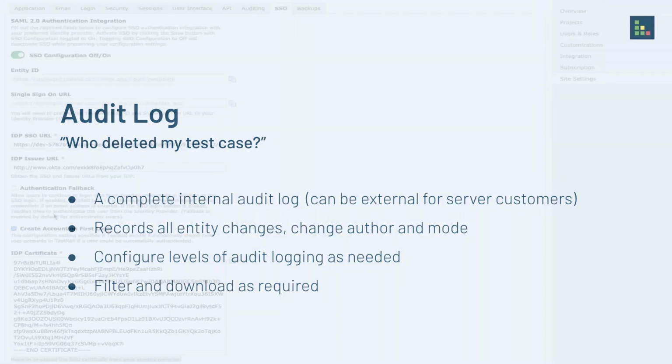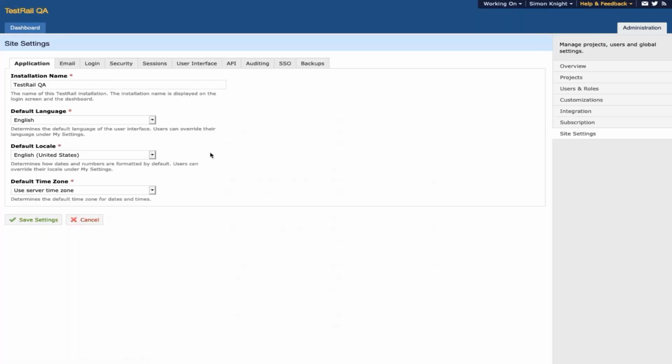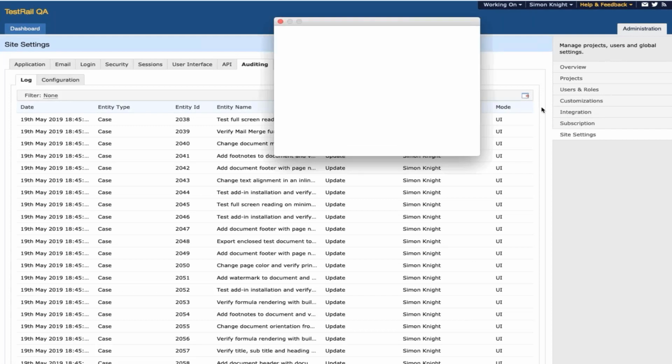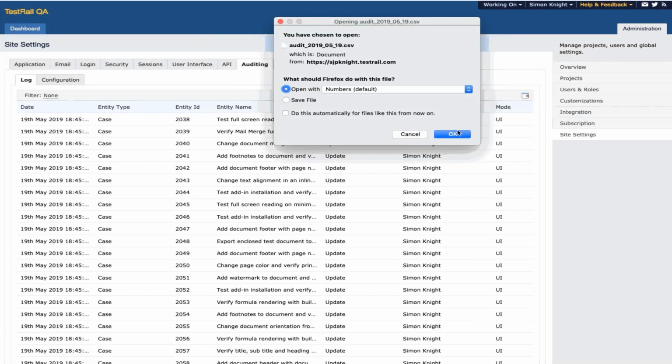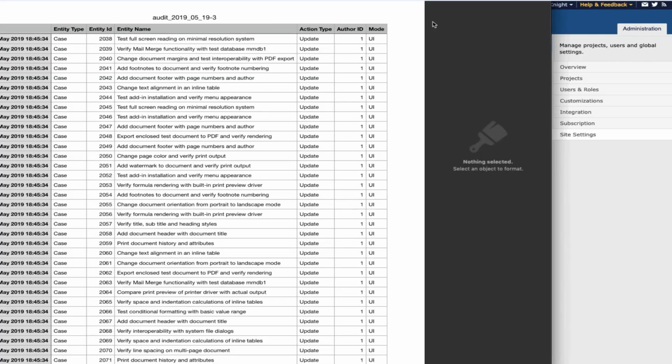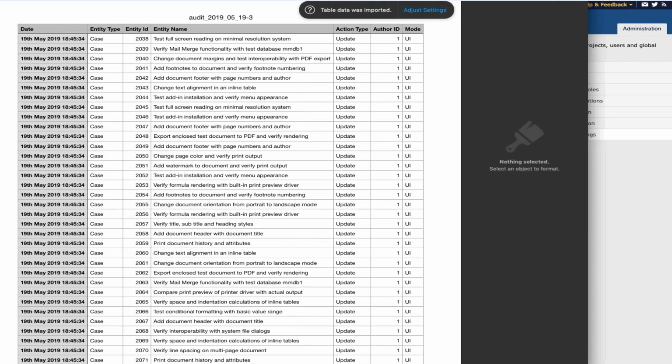Okay, so going back to where I was. And if you want to export your logs for further analysis, you can do that too. And once you've exported, you can open those up in your application of choice, Numbers in this case.